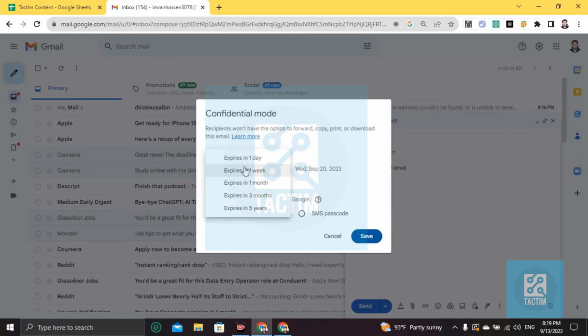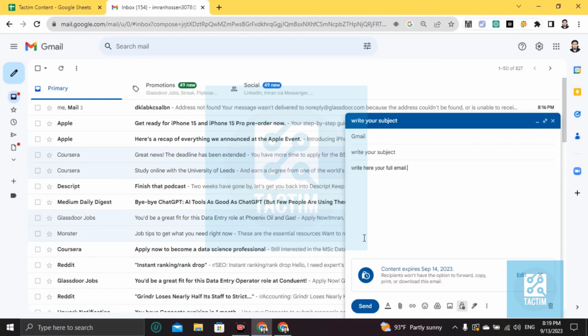That means after 1 day or 1 week or the setting time, this email has been vanished or they cannot access this mail anymore. So if you click on this 1 day, this will be like this. You can send SMS passcode or no SMS passcode, that's up to you. Just click on save, and now you can see here content expires in the specific date.